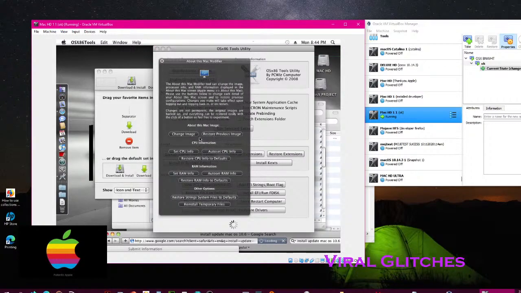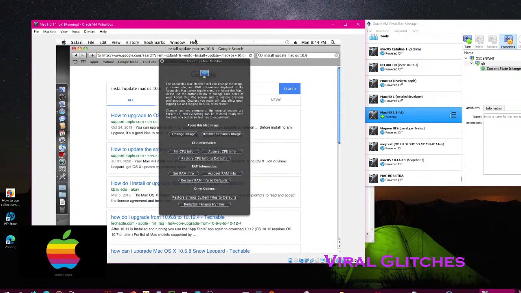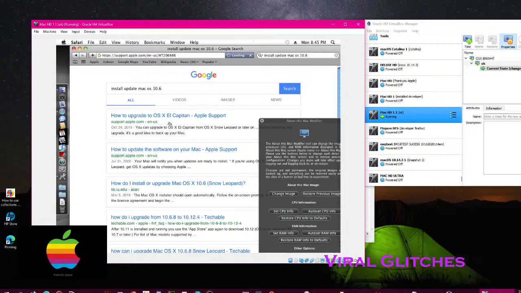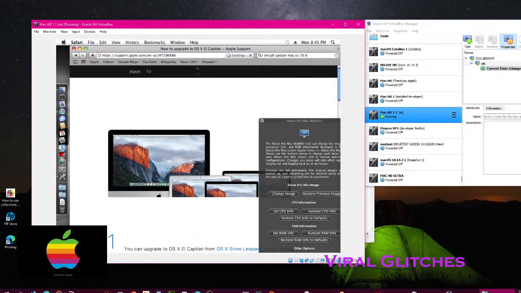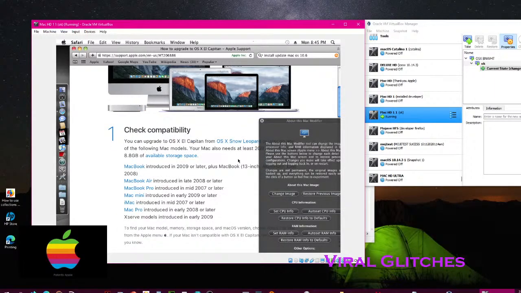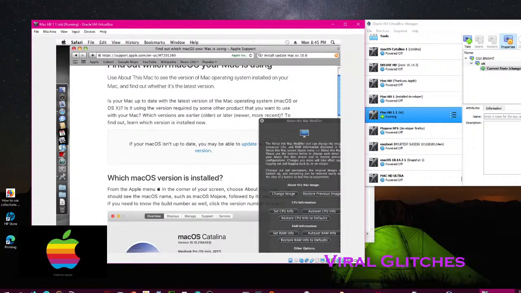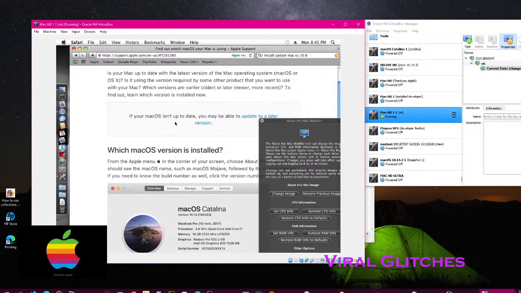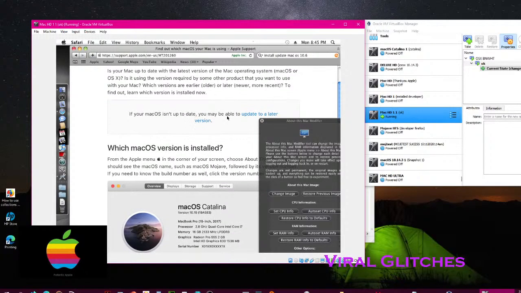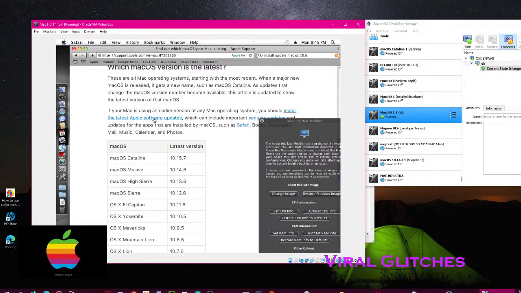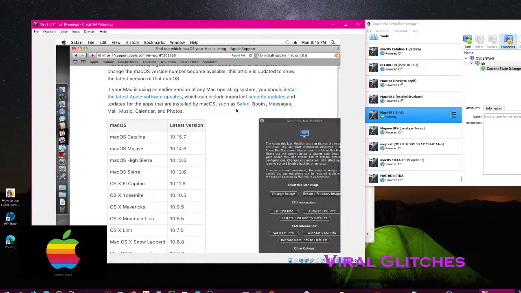Modify About This Mac. So let me go. I have to go online and find some images. How to upgrade to OS El Capitan. Snow Leopard. Okay. If your Mac isn't relevant, you should install the latest Apple's on hard books. Okay.